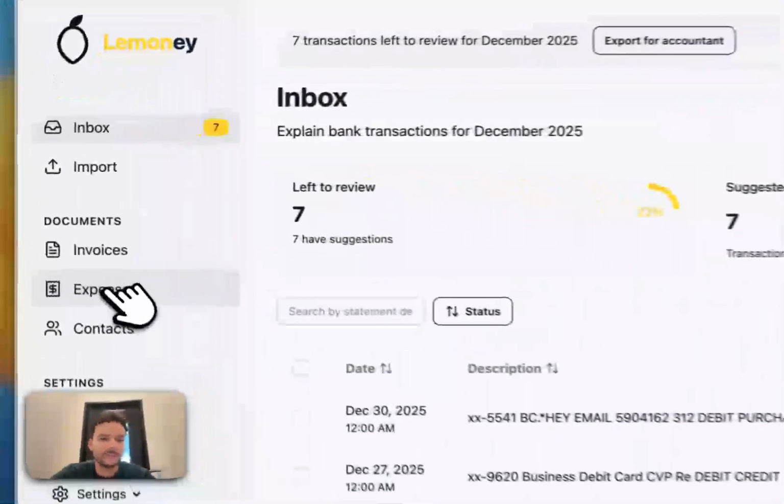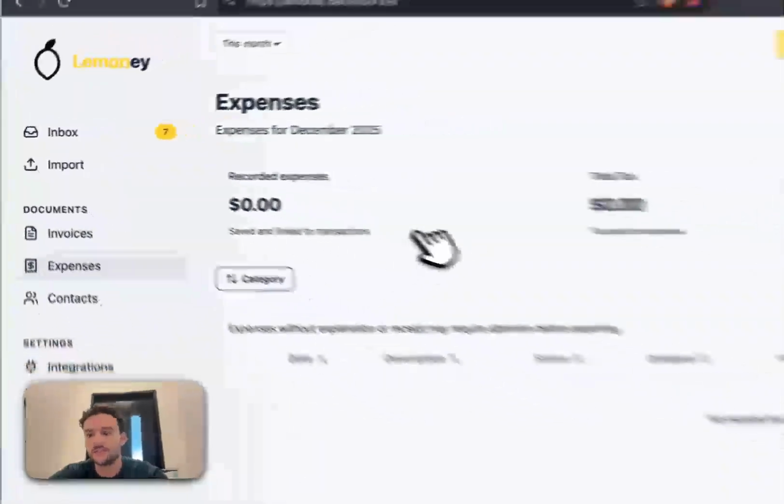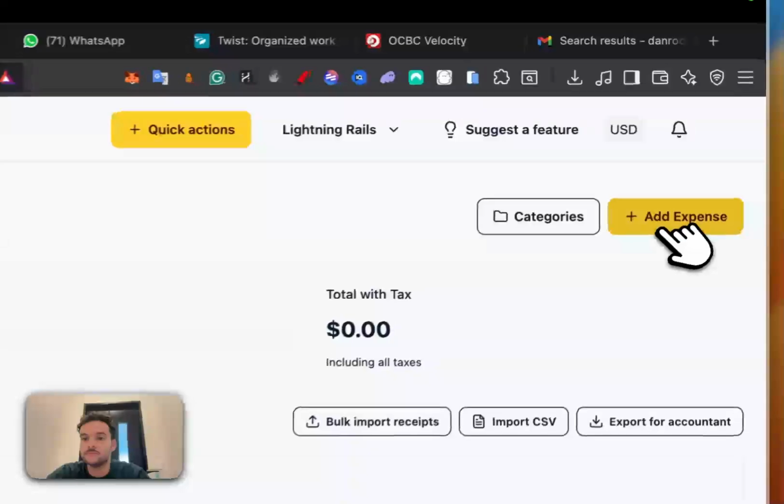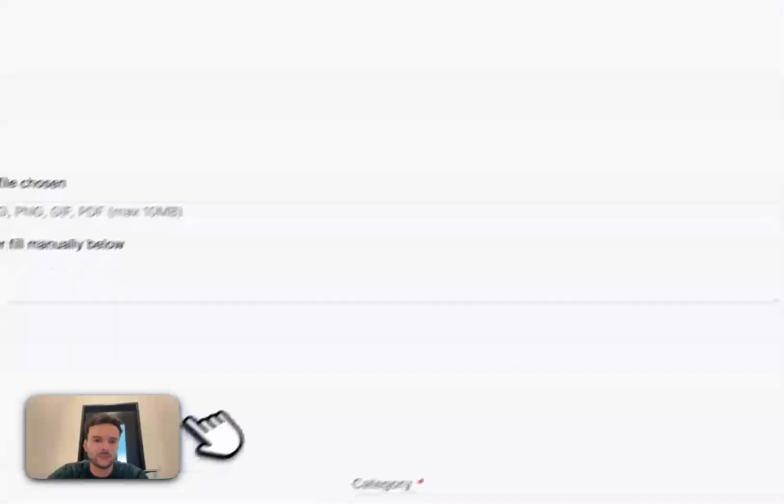So you can go to expenses, and you have 2 choices here. You can either import all your receipts all at once. So you select maybe 500 receipts, you directly import it here. It can be pictures, it can be PDFs, and it's going to be extracting the data with AI and create the expenses for you. Or you could add a single one. So let's add a single one.